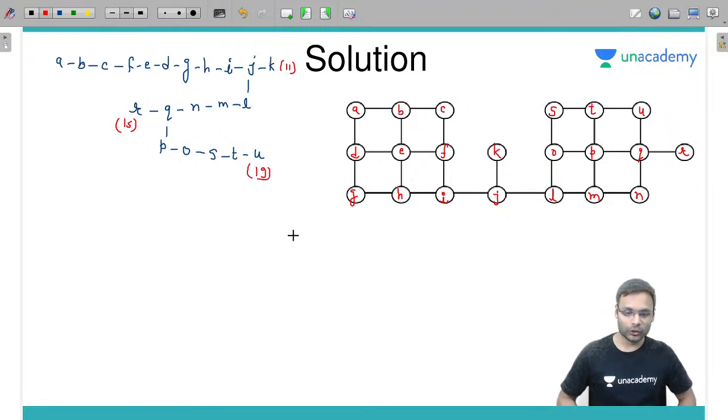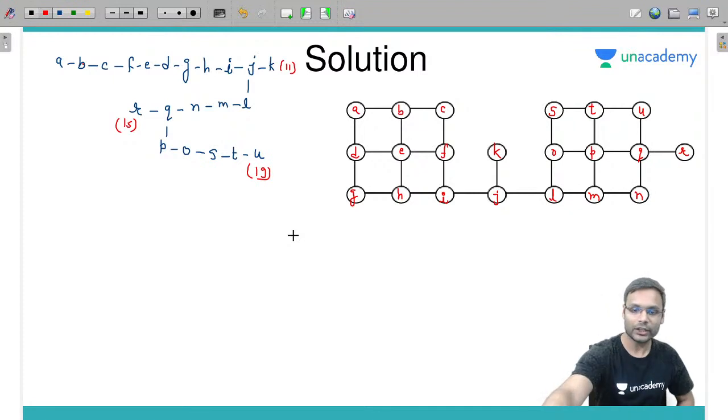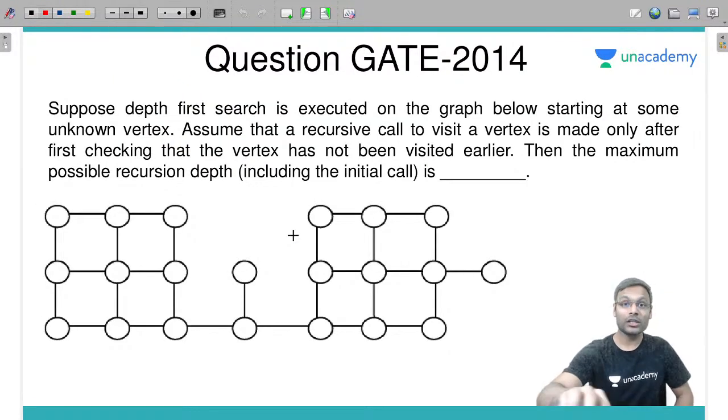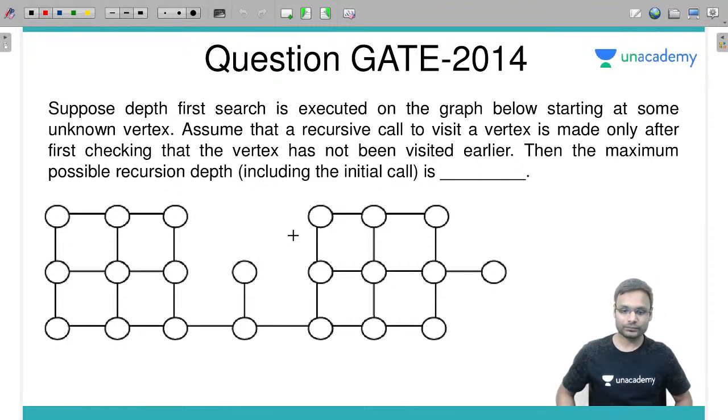Yes, Pratap, really good. Vishvadeep, really good. 19 is the correct answer. That is a GATE question. So now this particular question is more of a puzzle kind of question. They have just merged it into graph data structure, nothing else.